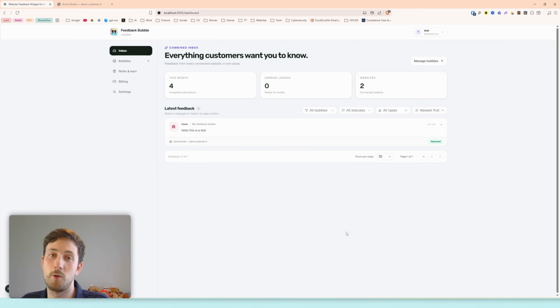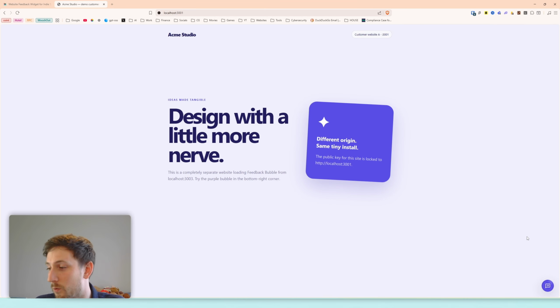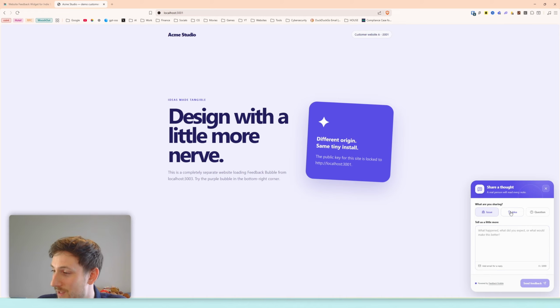And that's basically just a quick overview of what Feedback Bubble is and how you can set it up on your website. It's a super simple, easy to use platform. And as you can see, it's a very powerful little widget you can have on the bottom right. It has a lot of different features you can use. It's super simple. And of course, it looks beautiful, right? And this will look very nice on any website.